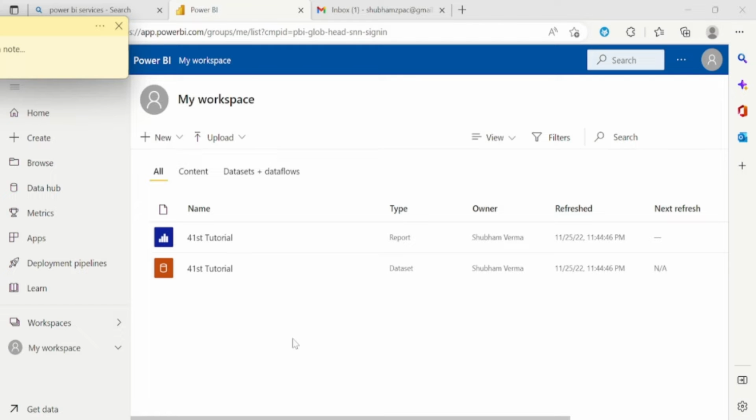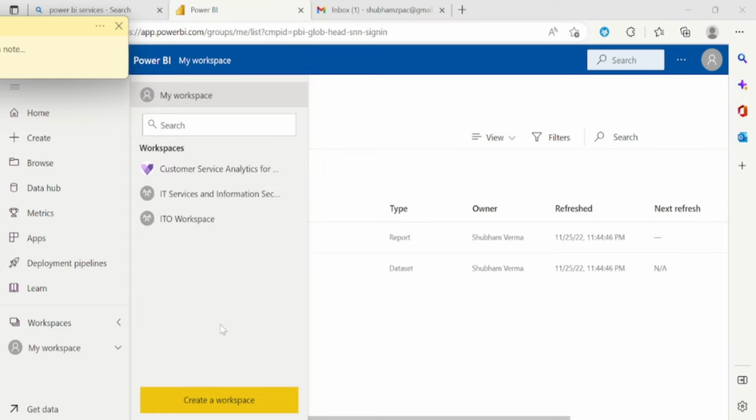And if I go here to Workspace, from here guys, you can create your own workspace. You can see the option here. So let's take an example. I will create one workspace here. So I simply go here and click on create workspace.